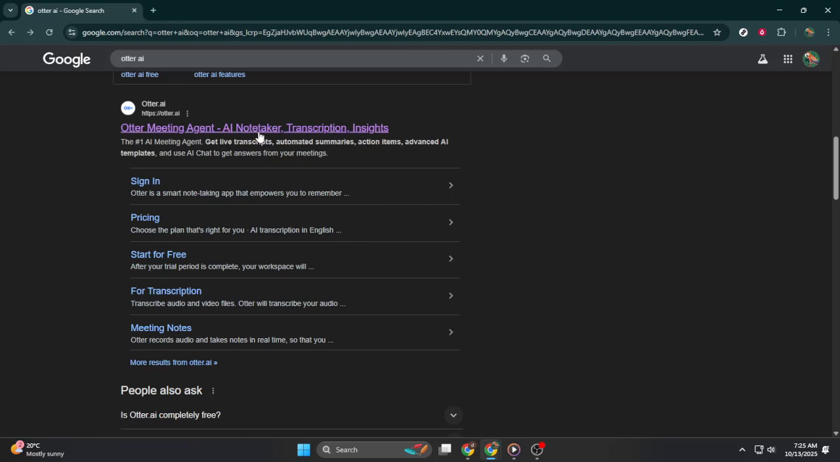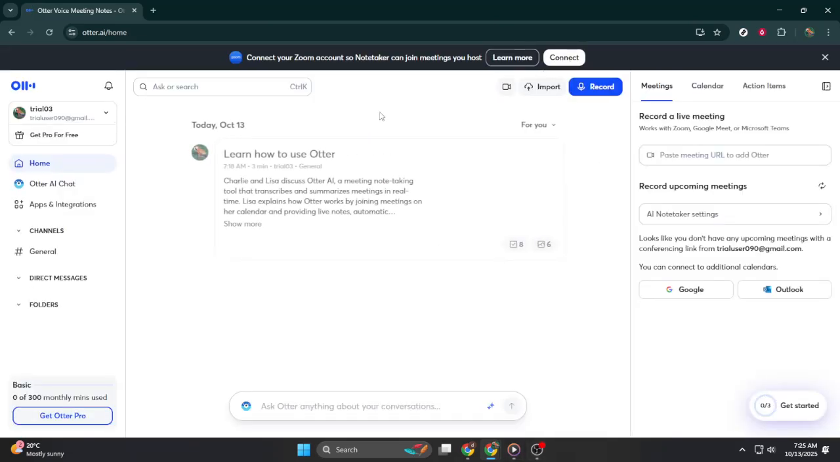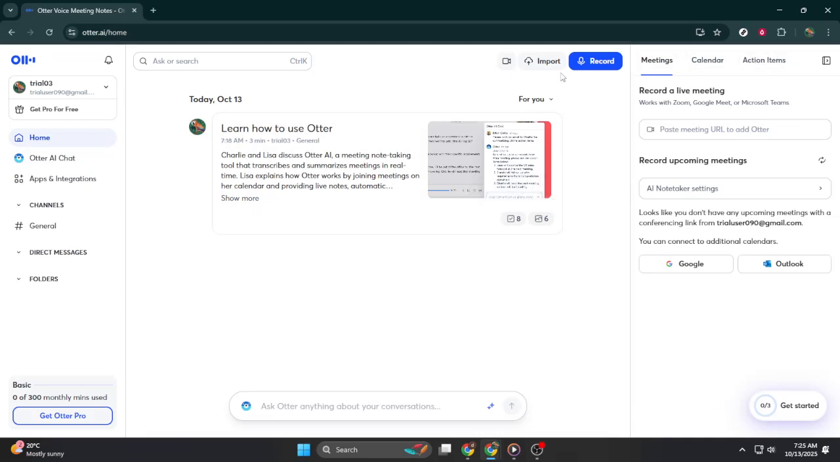First, let's hit the web and search for Otter AI using your preferred search engine. Once you've done a quick search, look for the link that mentions Otter Meeting Agent, AI Note Taker, Transcription Insights. Click on that link, and it'll take you directly to Otter AI's homepage. Upon landing on the homepage, you're going to notice a button that says Start for Free. Go ahead and click on that.